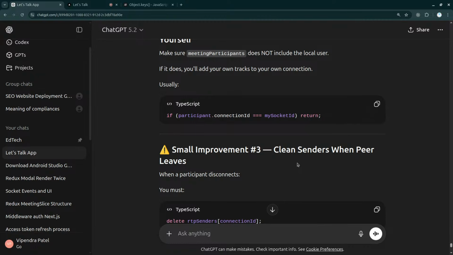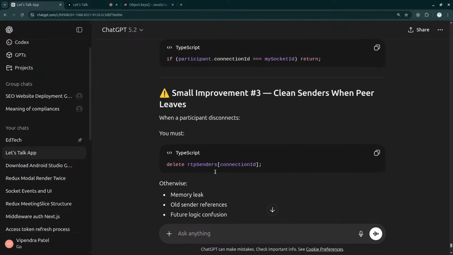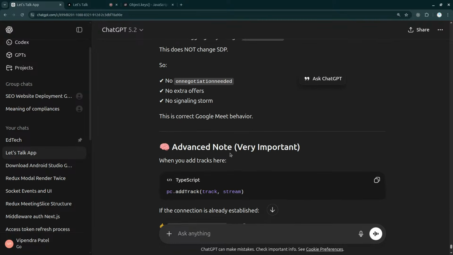Oh my god, seriously? Am I leaving this many things behind? Especially if I look at the things, how many things am I missing? So it feels like a lot. Clean senders when peer leaves. So I just need to clean it.